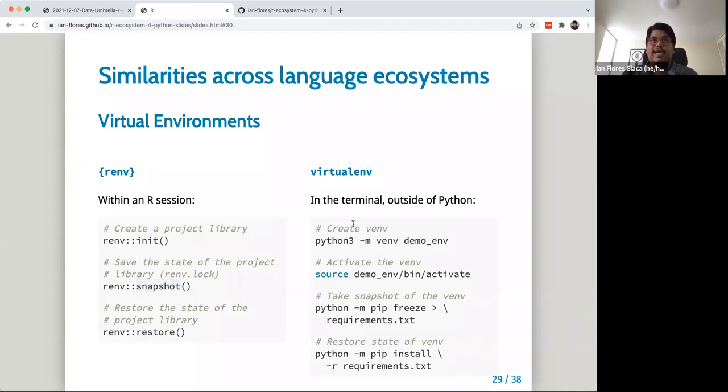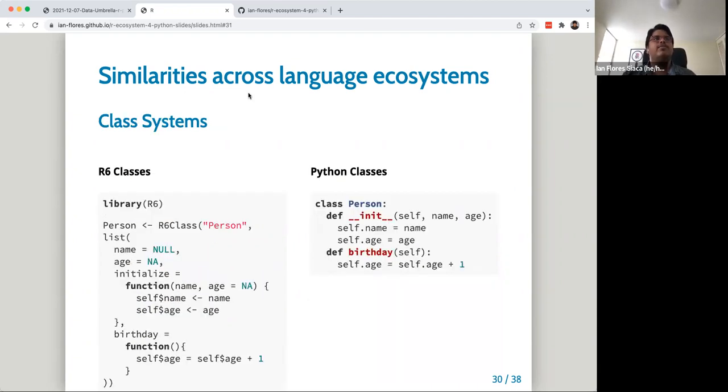Now, in Python, it's very similar as well. You call Python and then you create a virtual environment. In this case, we're calling it the demo environment. You activate that environment, a step that needs to be done manually every time you're going to use the environment. And then you can take snapshots of the environment as you did with R, and you can restore the state of the environment as you did with R as well. So very similar over there.